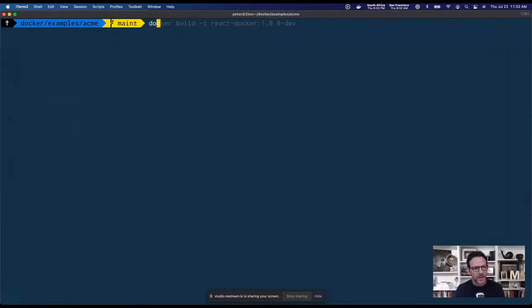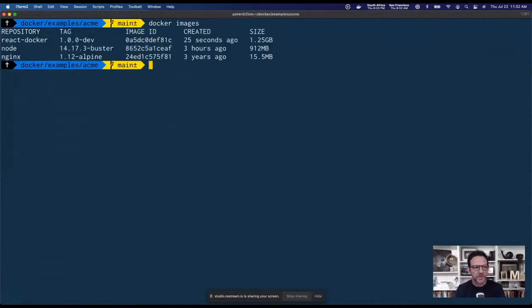So now we could do Docker images and take a look. So here's the image we just built 25 seconds ago, right? Now, the next thing you want to do is we're going to run that image inside of a container and make sure everything worked, make sure our application is still running.